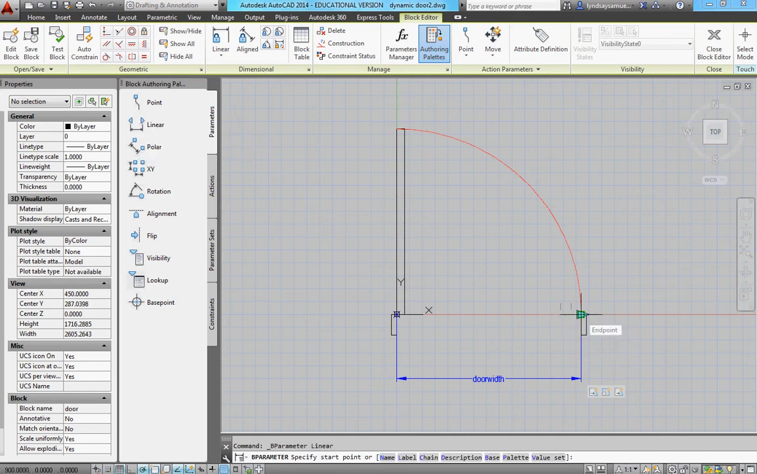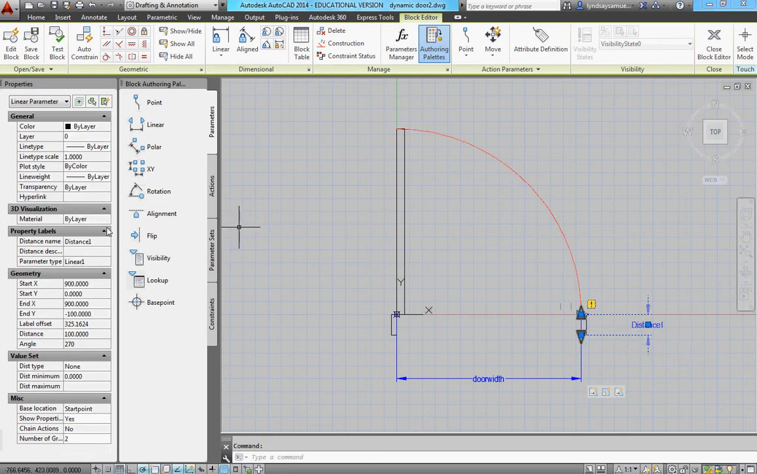2 different wall widths. So I'm going to select the start point there and go to the bottom of that door frame and set it out to the right. Select the parameter and change distance 1 to wall width so that it makes sense.